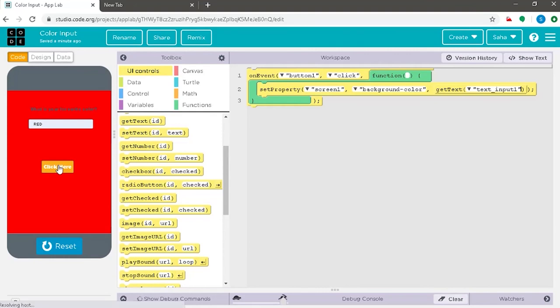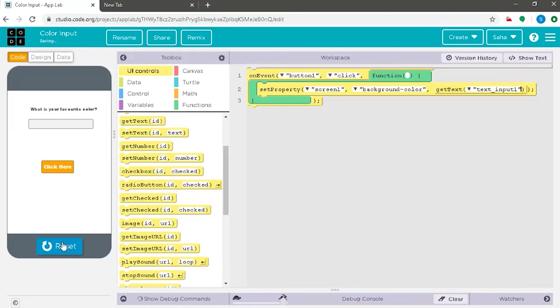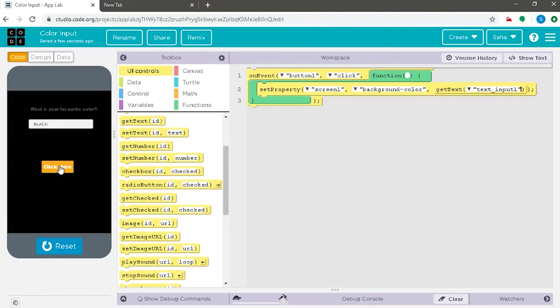Shall we try some other color? So we will reset it. Our code works. So we'll try another color. For example, again, I shall run the code. I will enter my favorite color, which I haven't entered before, which is black. And as a user, I'm asked to click the button, click here. I shall click it. Yes, as you can see, again, the background color has changed.